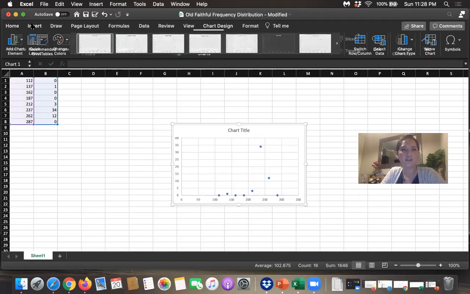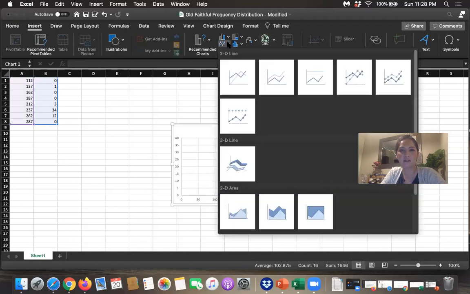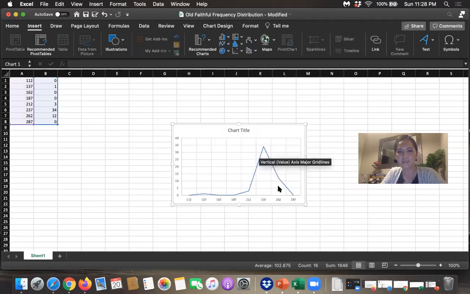So now I'm going to go back to Insert, and rather than trying to find some way to take this and connect all of these values with line segments, I'm going to go up to these line graphs. I'm choosing a 2D line graph, the very first one, and it makes a line graph for me.